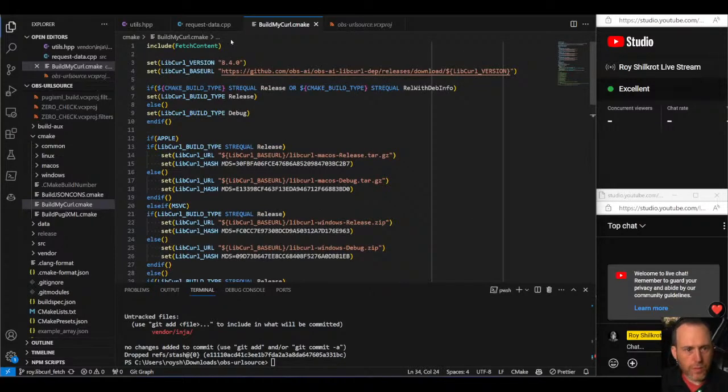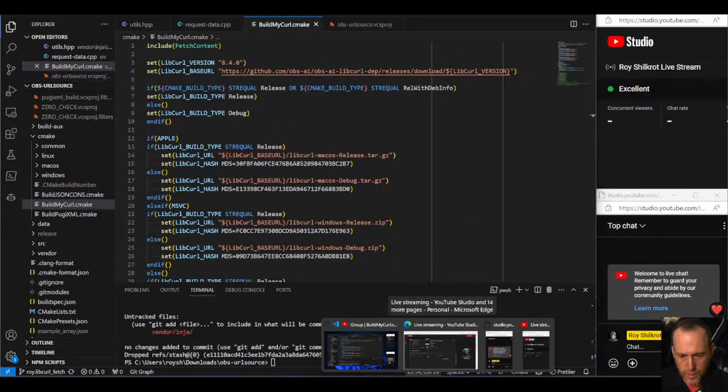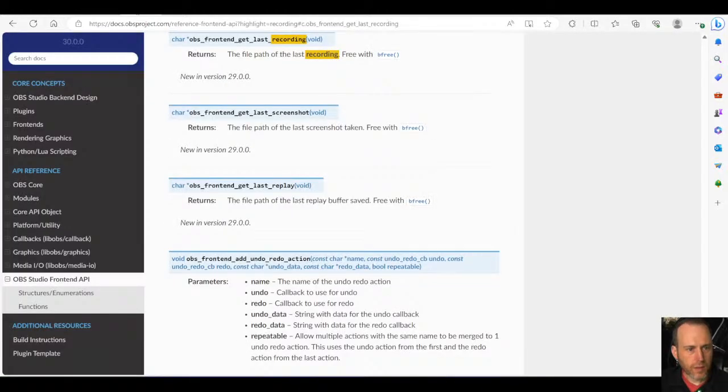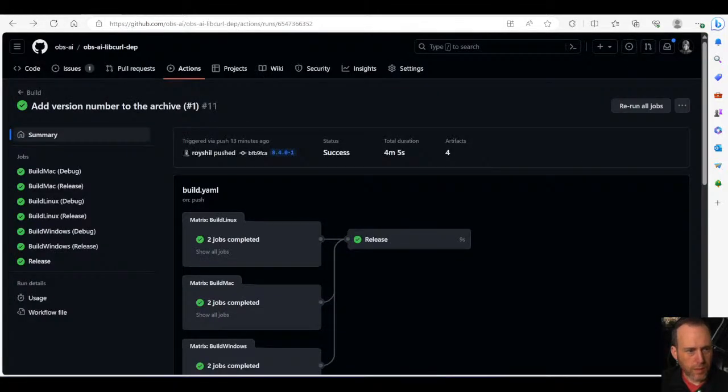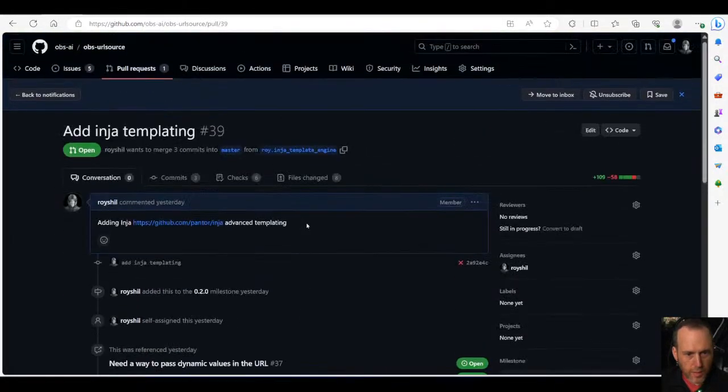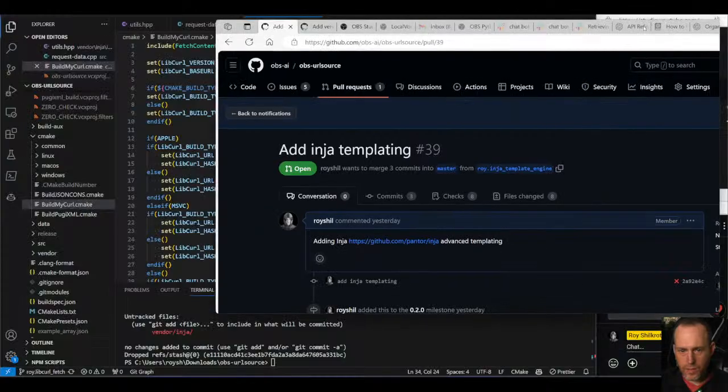Okay, so we're back on Inja templating. We're back working on Inja templating. So for the OBS URL source, and it looks like this is actually fine.